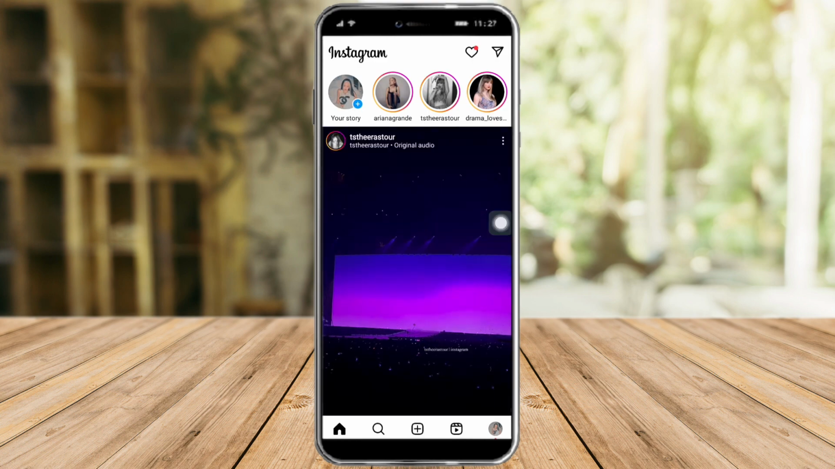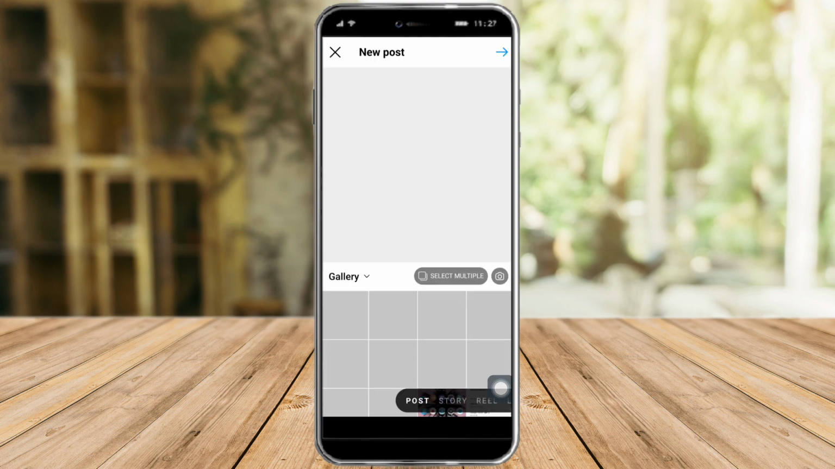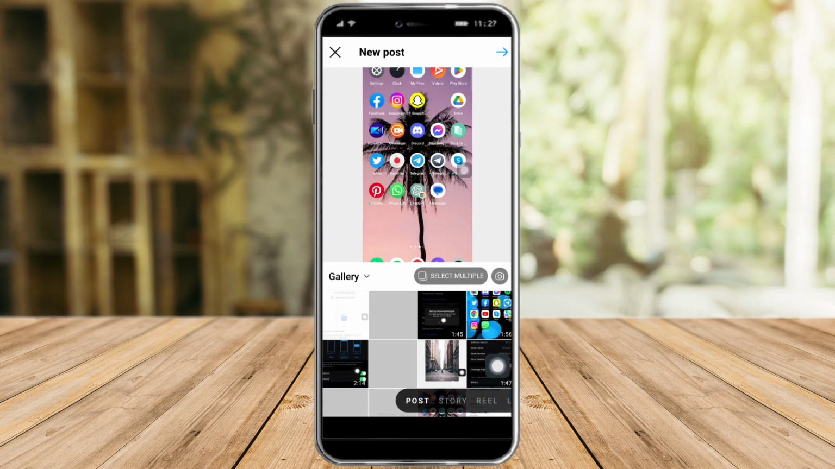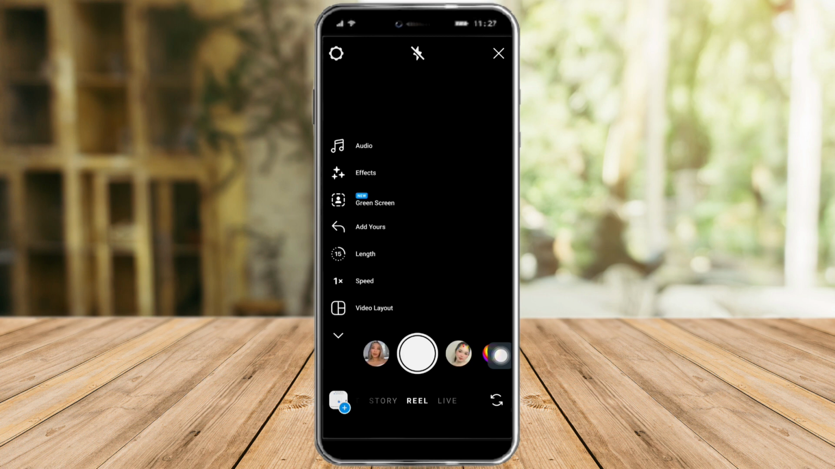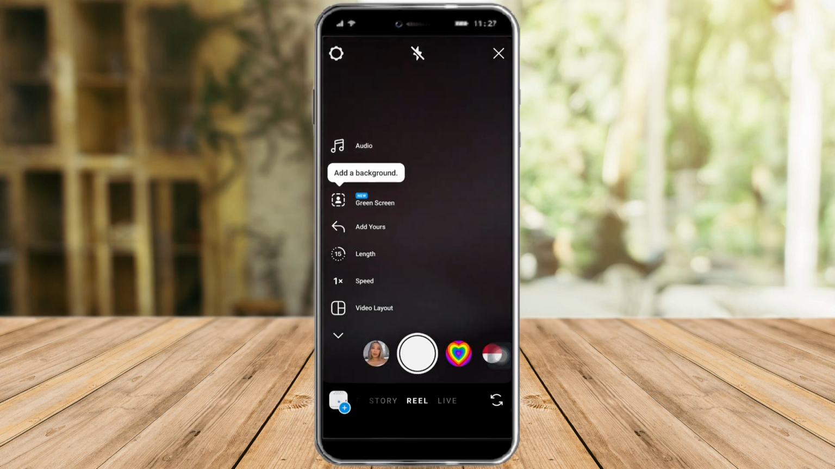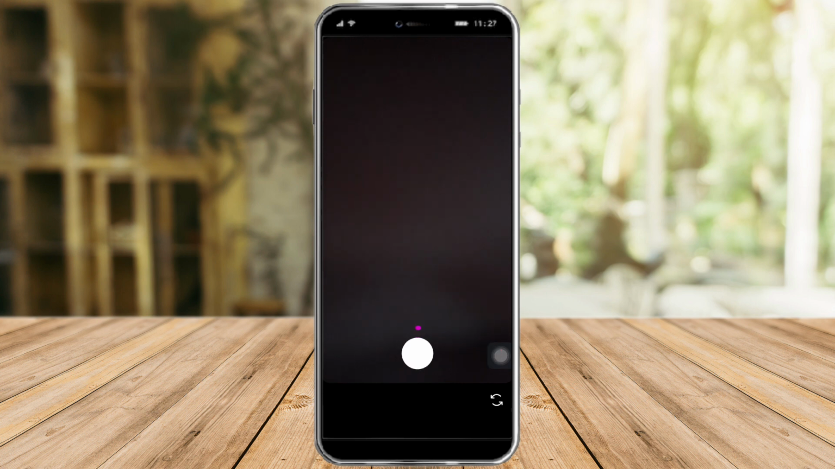And once you're in there, you can see this plus icon on the bottom right here. So click that. And once you're in there, you can see this option for reel. So click that. And then after that, you can see that you can record a video. So let's try recording.